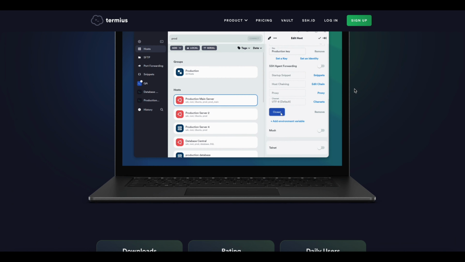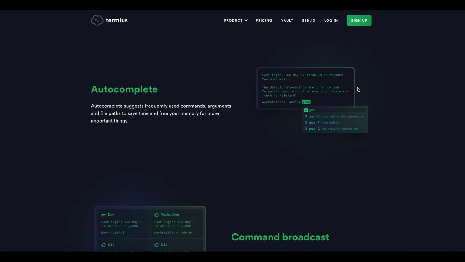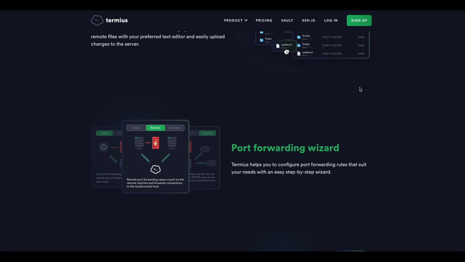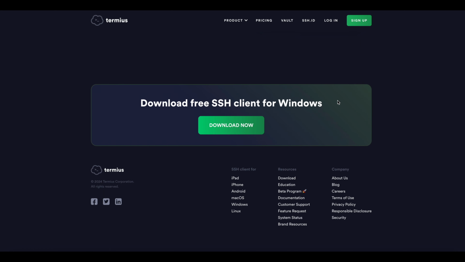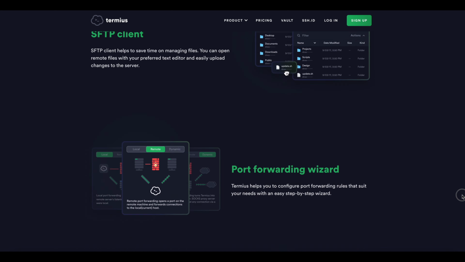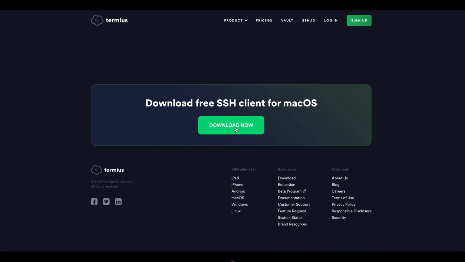It is very user-friendly, easy to use, and offers extensive functionality. There is a free version available which is quite sufficient for regular users. There is also a paid version for those who work with a large number of servers. So download Termius from the official site for your OS and install it.